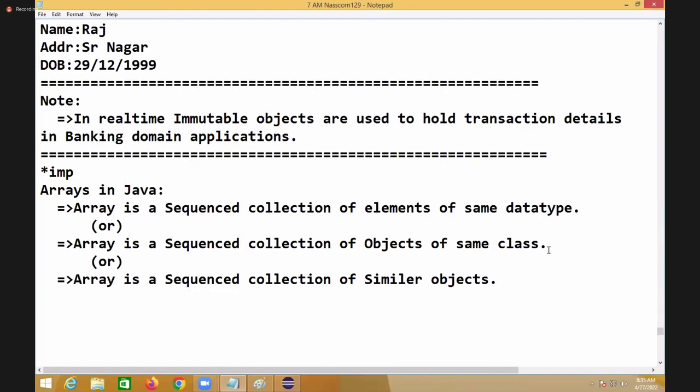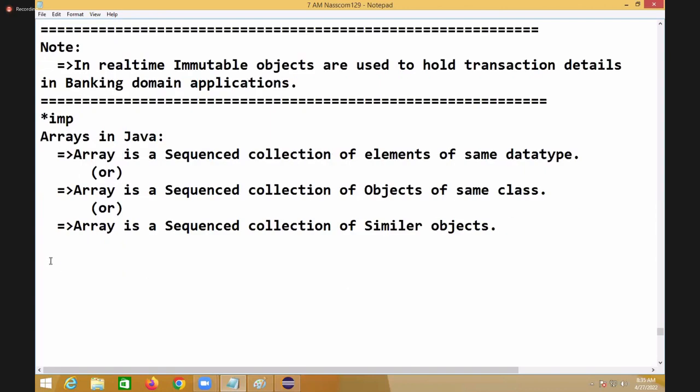According to Java, an array will collect objects, since it is object-oriented programming. According to other languages, they collect some elements in the form of values. For us, elements are in the form of objects. The point. Now, types of arrays. Make it: types of arrays.